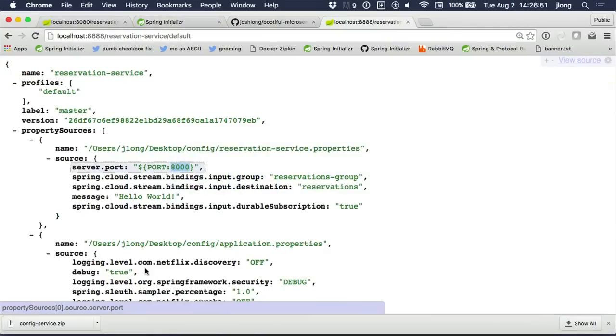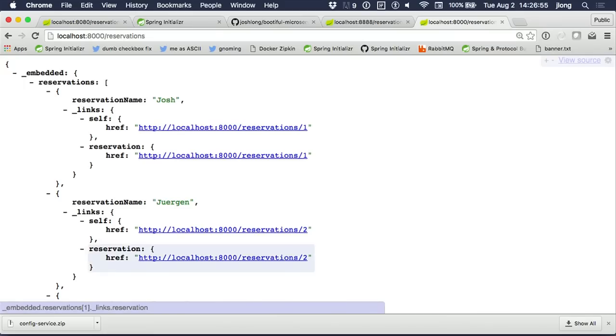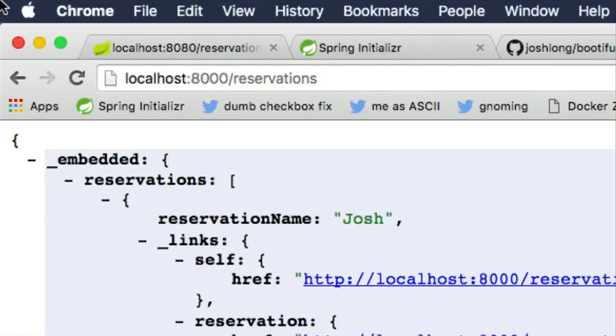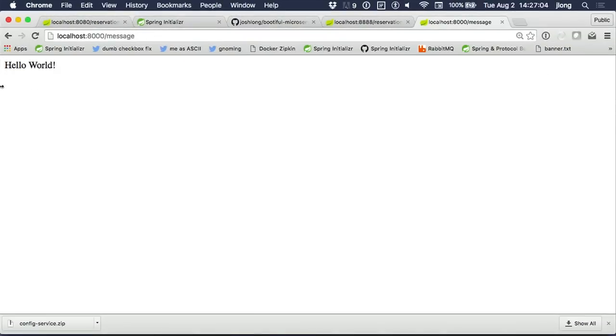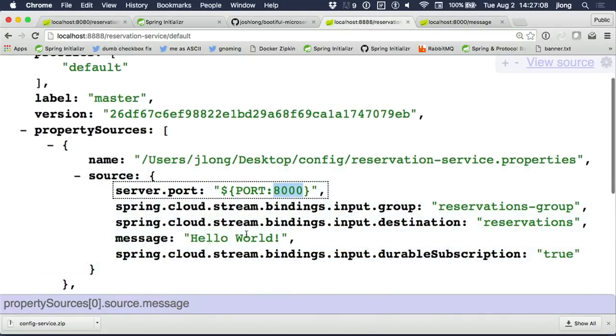So now, let's see if that worked. Let's see if our config server is already at work helping us with our microservice. There's our microservice, but it's now running in port 8000 instead of 8080 or 8010 or whatever we specified before. And there's our message, which is good. It's exactly the message that we are looking for, right? That's the message from here, hello world.